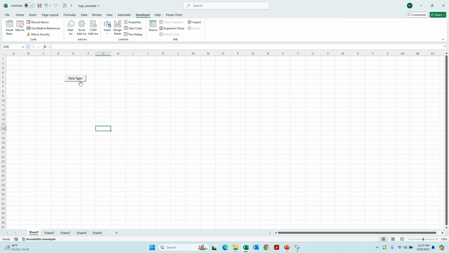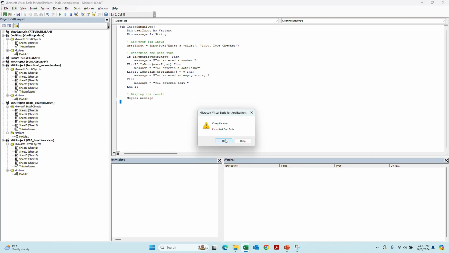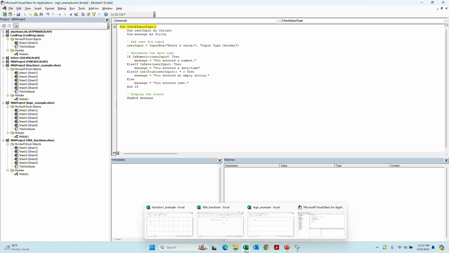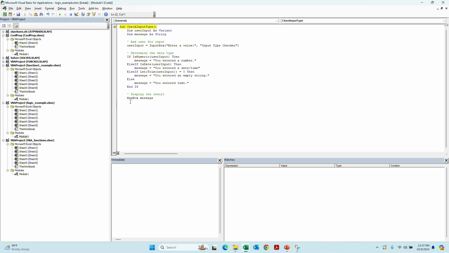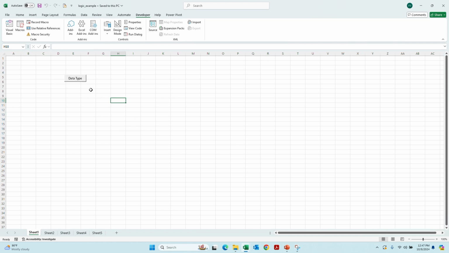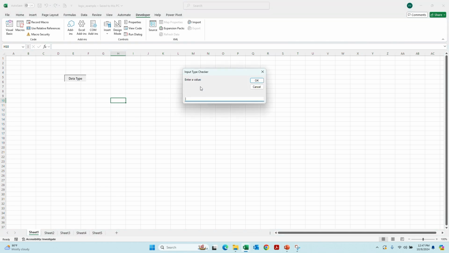Okay, now if I click this, okay, there is a compiler error. Maybe we had the wrong code. Oh, I didn't end the sub. So I should do End Sub and save it, close it, click this again. Okay, now it works. Input type checker, enter value.